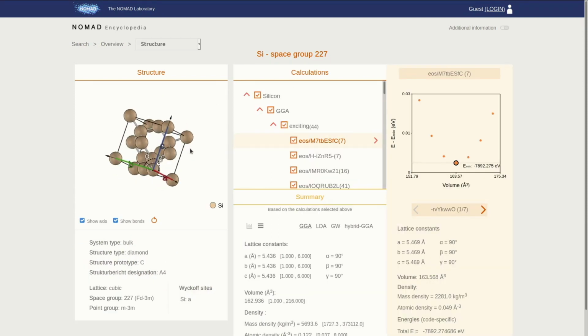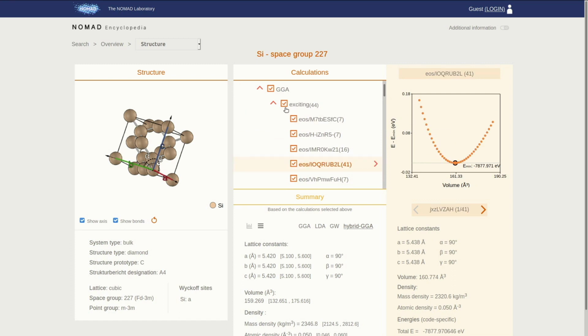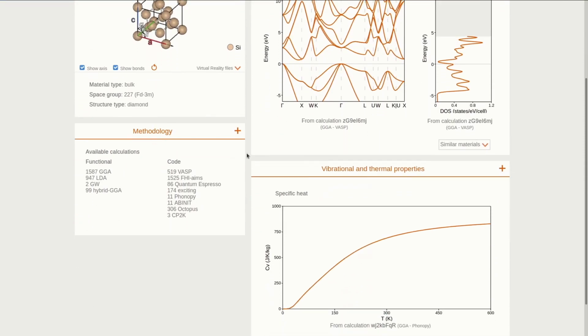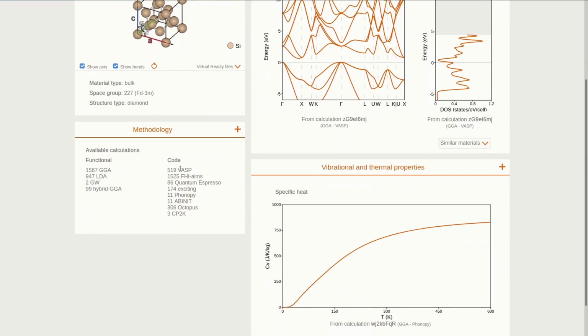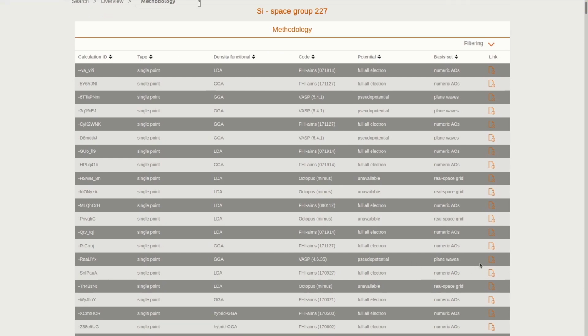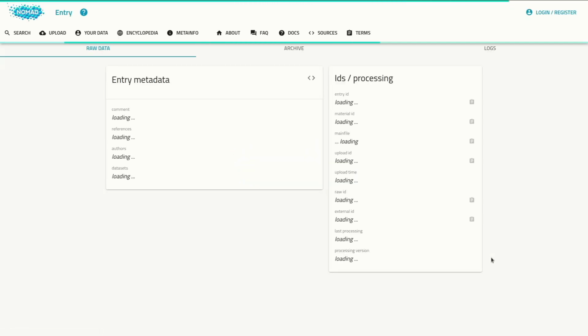From the structure section, you can find a summary of the symmetry properties of the structure, together with a quick overview about the distribution of lattice constants, volumes, and densities, grouped by the used functional. You can also explore individual calculations and groups of calculations from the calculation tree. The methodology section shows a quick rundown of the functional families and codes that have been employed in the calculations for this material. Going to the dedicated methodology page, you can view all the individual calculations, together with a link to the respective entry in the archive.